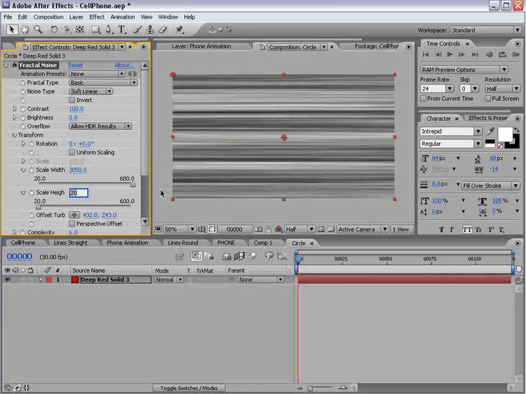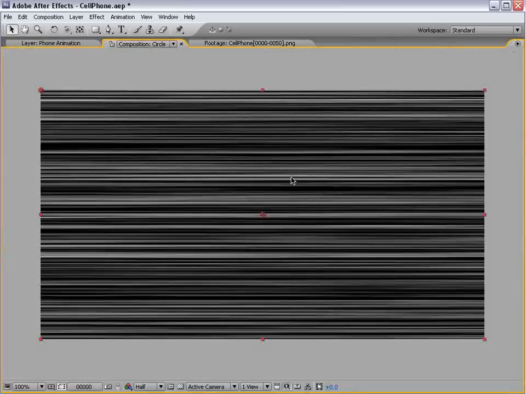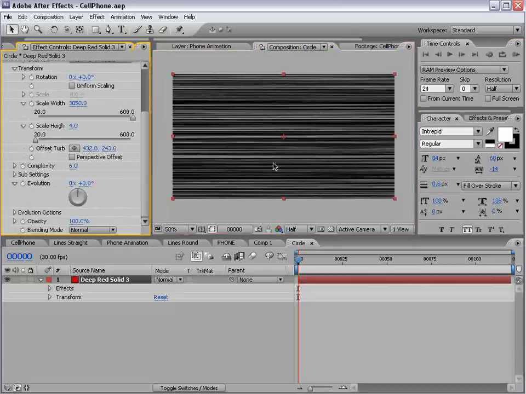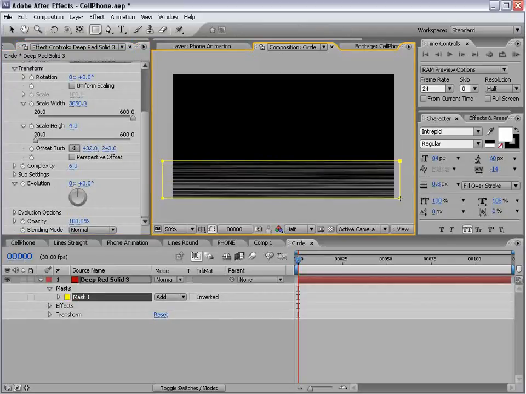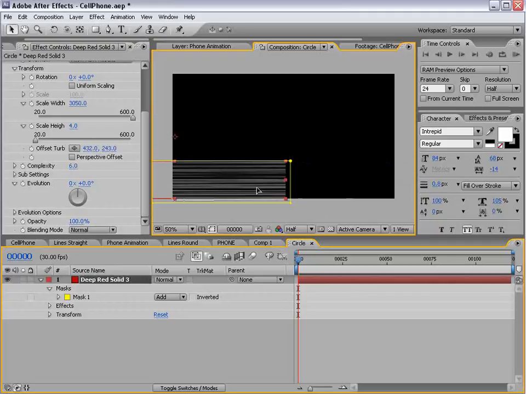And we'll bring the height down to 4, real thin. And we'll bring the contrast up and the brightness down. So real thin, just like that. And then we'll take the mask tool and we're going to mask the bottom out, just like that. And then we're going to move it over halfway.